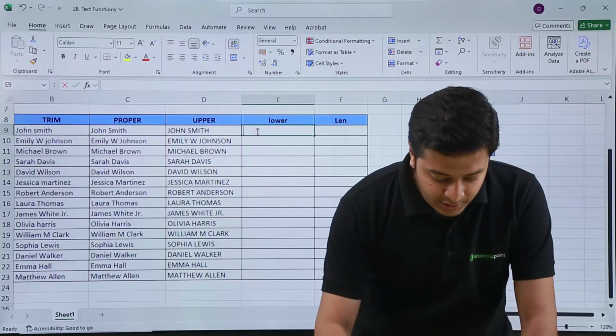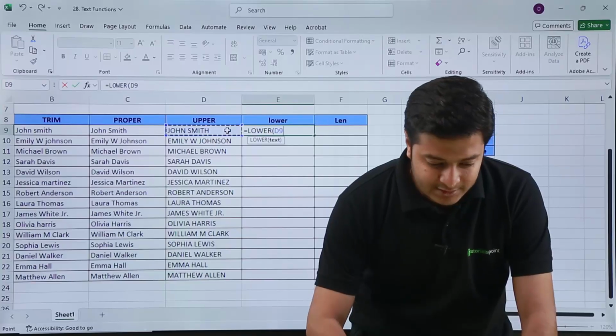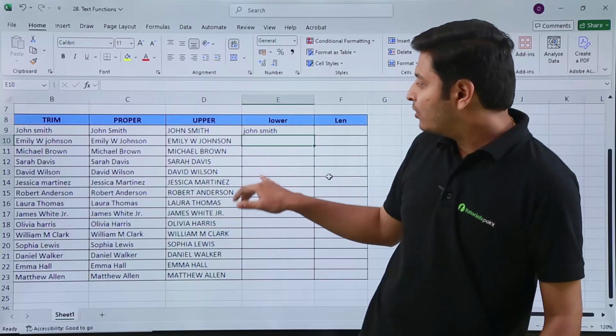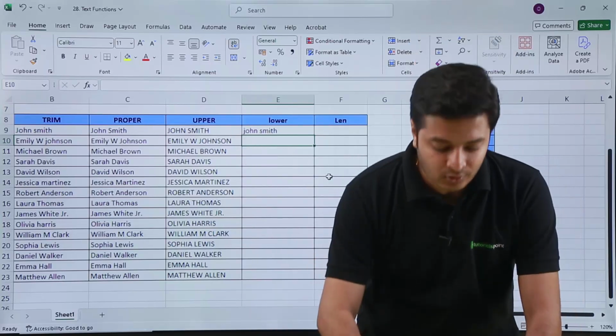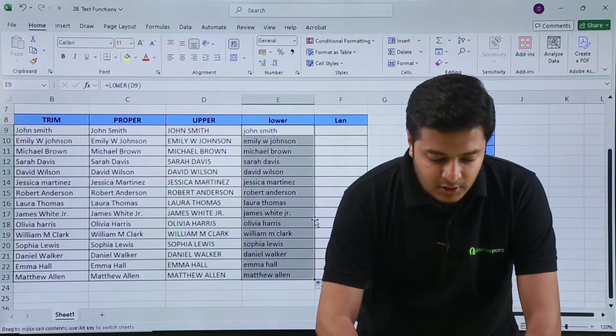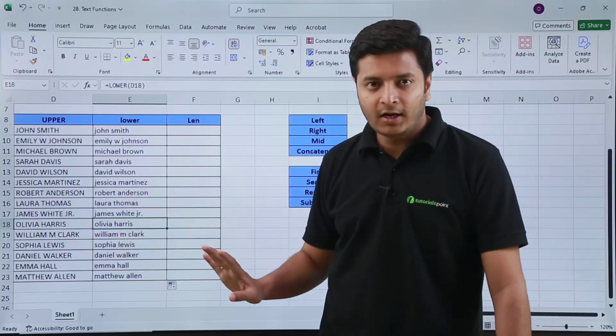Now the same goes for how you can make all the alphabets lowercase. Again you need to type the lower function, then provide the cell reference. After hitting enter, you can see that all the alphabets have now been changed to lowercase. Let me copy paste the formula, and you can see that every name is now in lowercase, right?